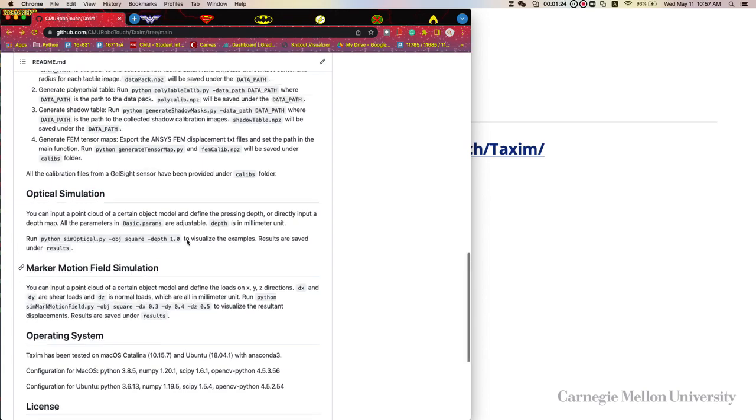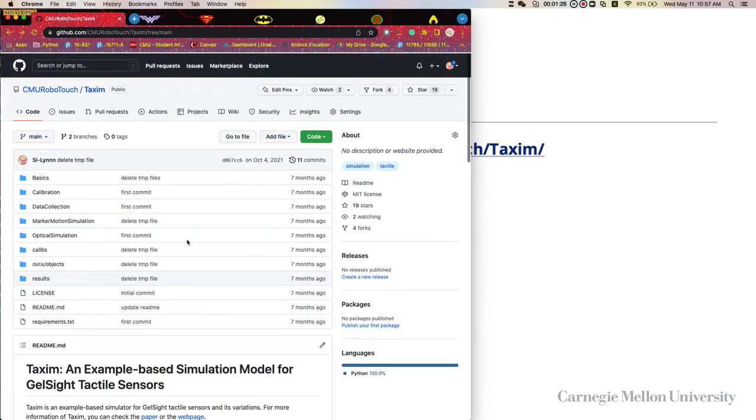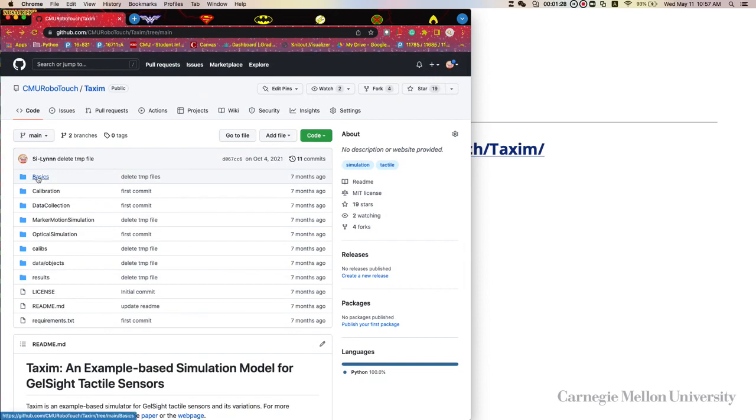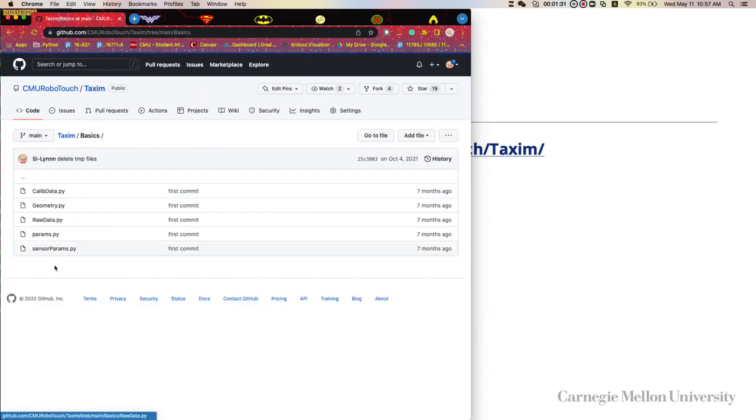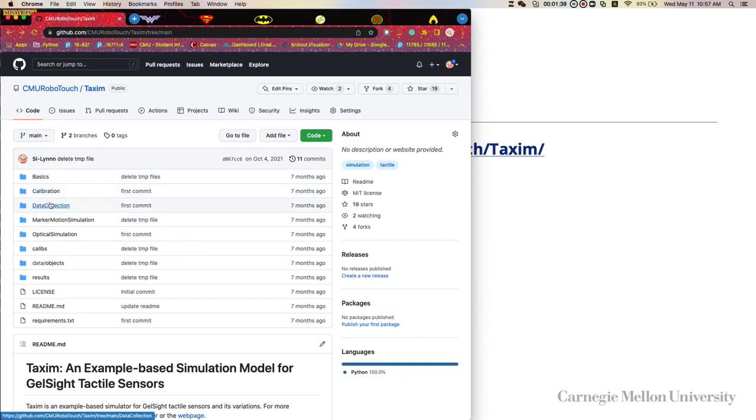We first have a quick look at the structure of the code. The basics include the parameters for the sensor and for the simulation. Feel free to tune these parameters during the simulation. Calibration and data collection are used when you want to customize on your own sensor, so we will skip these 2 folders for now.